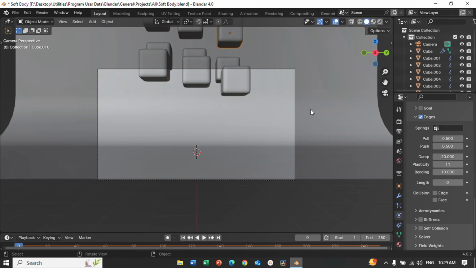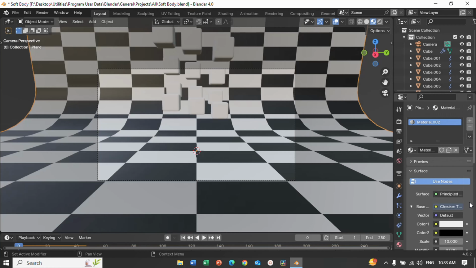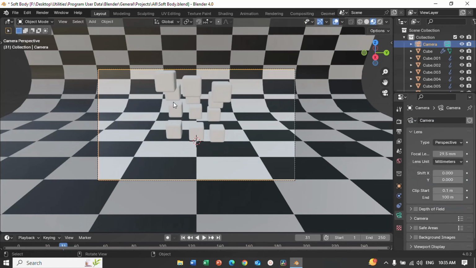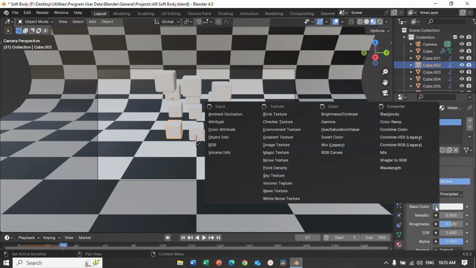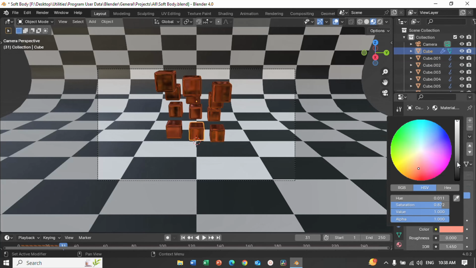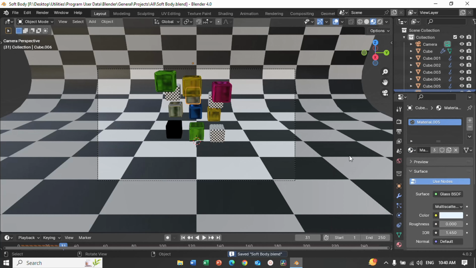First, let's get started with adding some material to the background. Let's switch to our material preview mode first, and in material preview mode, I'm giving it a checker texture and I've also adjusted the angle of the camera. I'm looking forward to giving a jelly-like material to each of these. So I'm just going to give it a base color of surface of glass BSDF. I have given a unique material to almost every one of them, and now let's see how our scene looks.